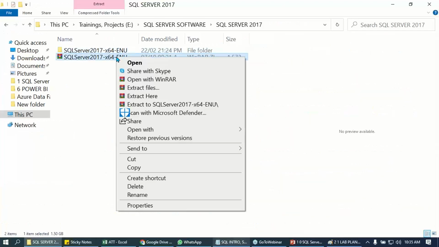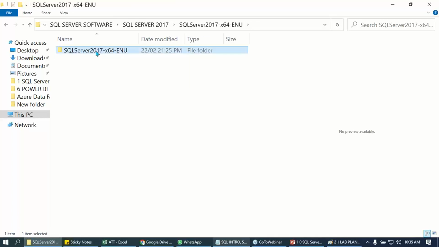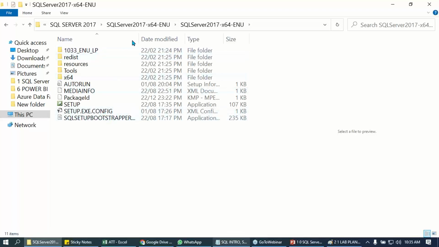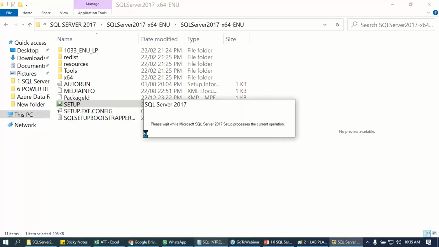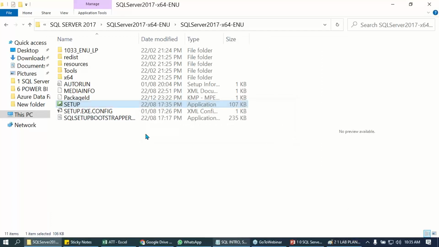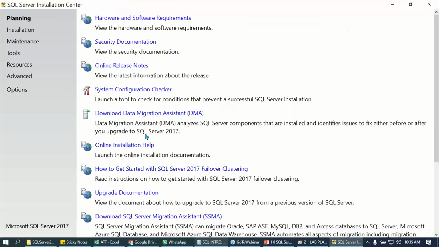Once you right click the downloaded file, extract or extract here. Don't choose other options, simply extract here. Then we get a folder like this. Go into the folder, double click on the setup file.